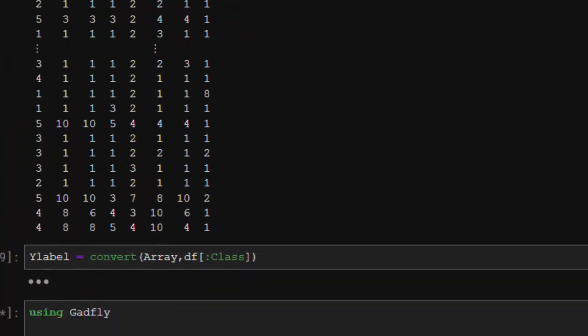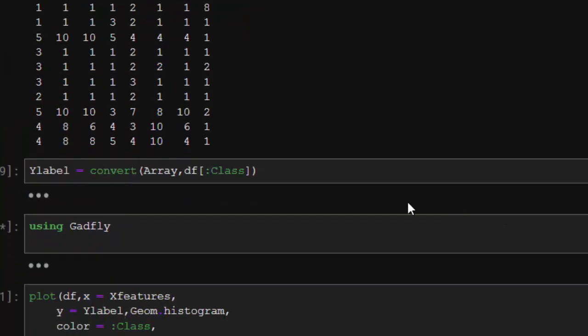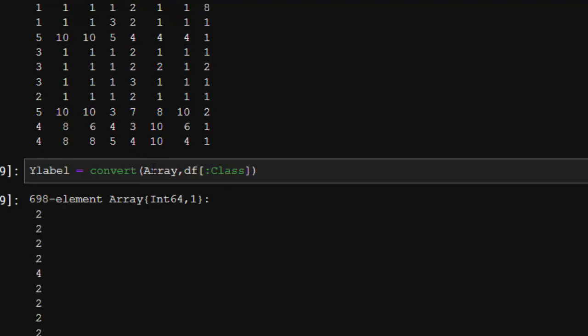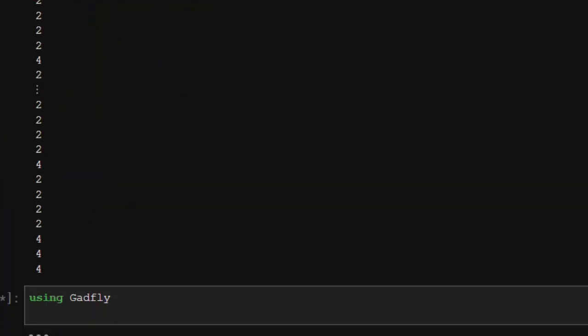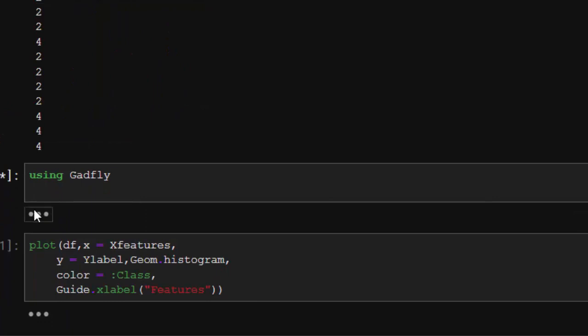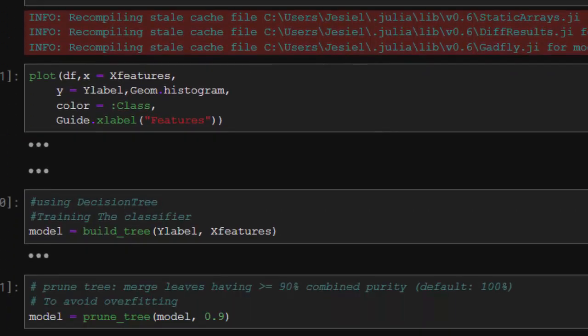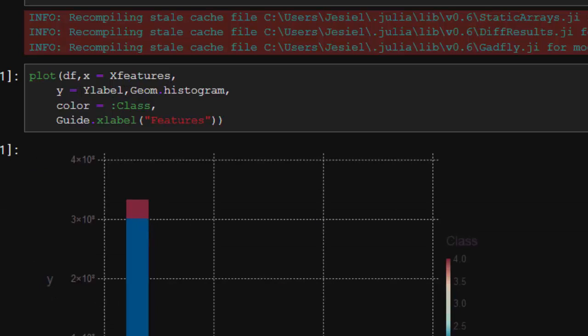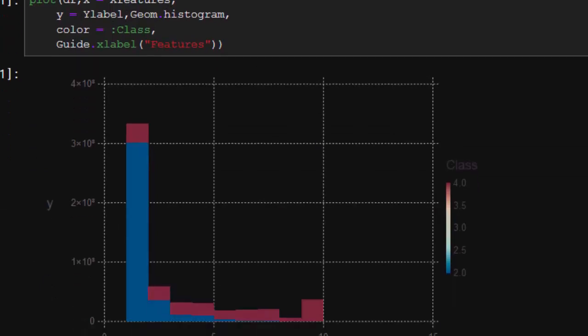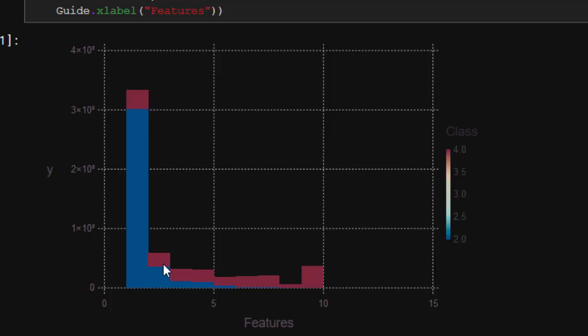So this is our data. Now we are going to use our labels, the Y label. We convert that class, which was severity, into our Y label. After that, we're going to use Gadfly to plot our data. I'll load Gadfly, and then I'll plot my data. It's very useful to plot your data to see what you're actually doing. I'm plotting the features against the label using a histogram. So it's going to plot it for us, based on the classes, the severity.